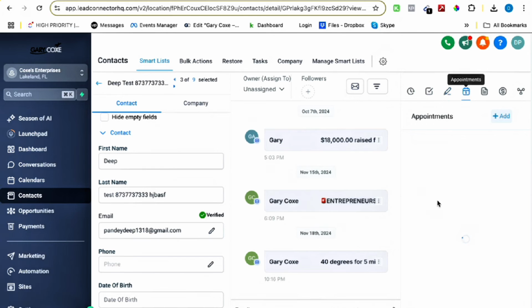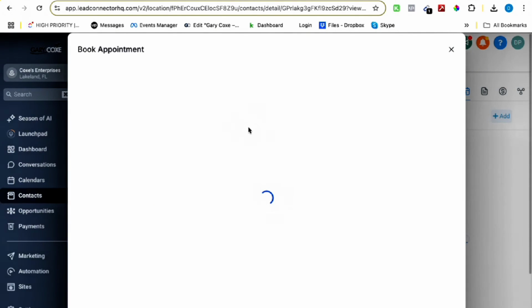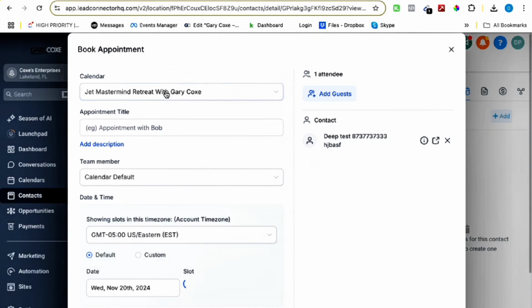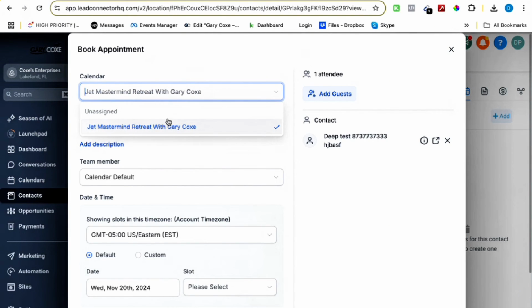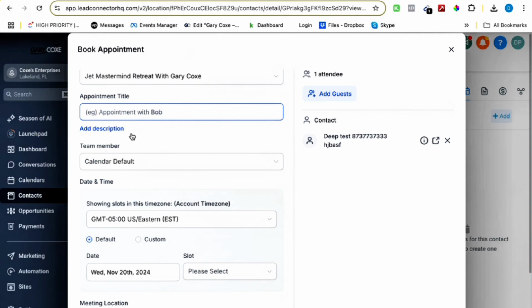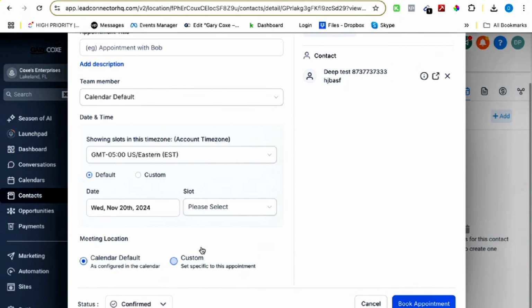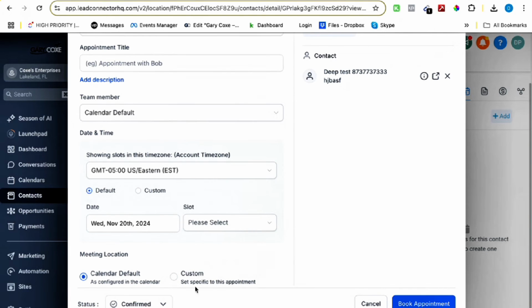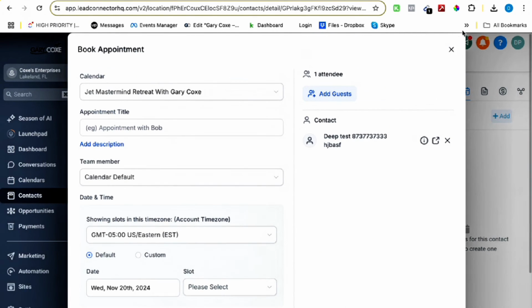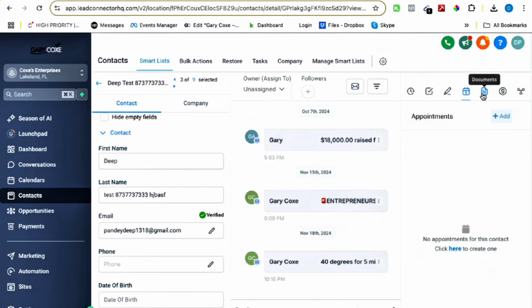If you want to schedule an appointment, you can simply schedule it from here itself instead of going to the calendar or sending them a calendar link. So let's say you are doing cold outreach and they're interested in booking an appointment with you, you can just go and add it in your calendar. You should have that calendar set up before. Then you add a title, team member, date, time, meeting location, confirmation, and book appointment. Boom, they will get an email immediately.